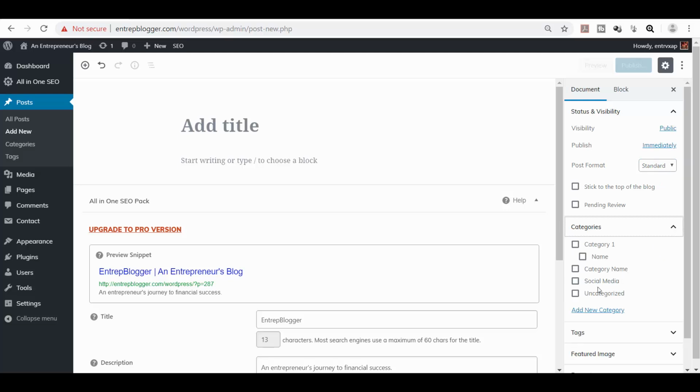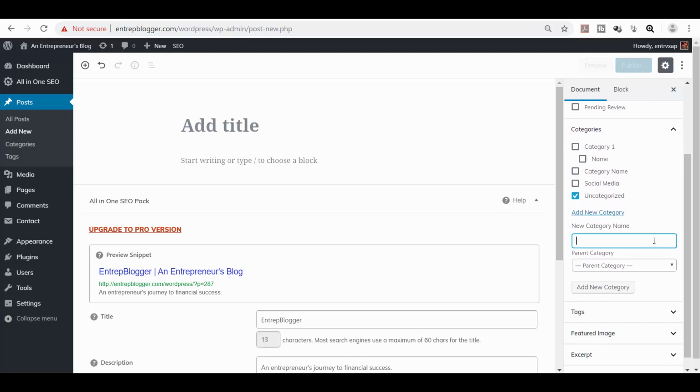Categories. By default, all posts are set to uncategorized. If you want to add a new category, just click this link. Enter a category name, parent category, then click the Add New button.